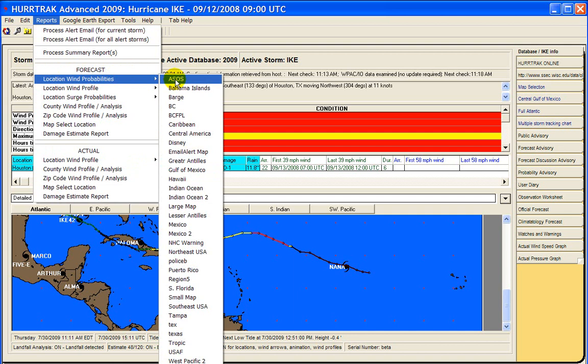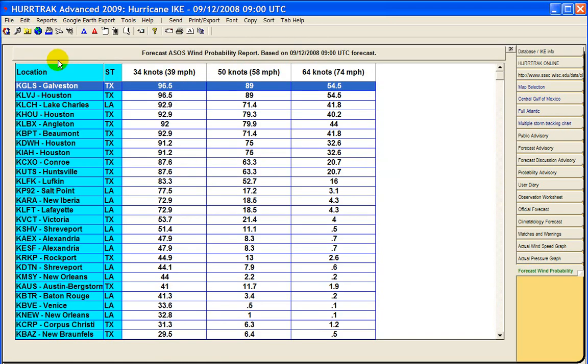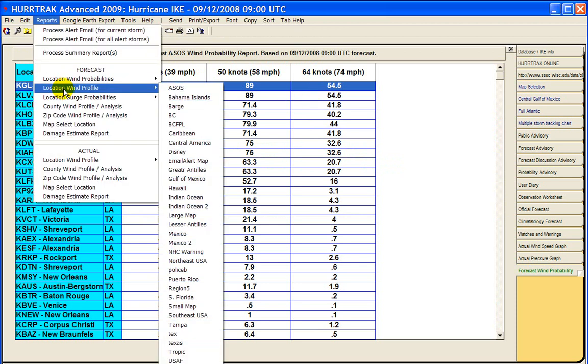So we can pick our location group, and location groups, by the way, are groups of locations that come predefined, and you can also define your own location groups. But what it shows is the location and the probability of 34, 50, and 64 knot winds occurring at that location. The next report is probably the most important one, which is the location wind profile.